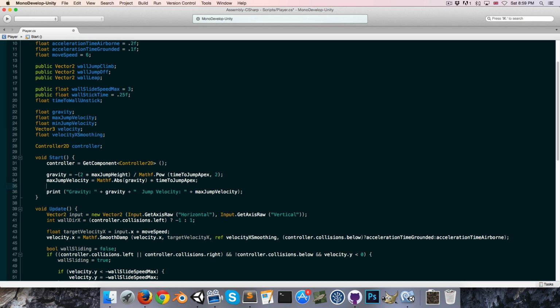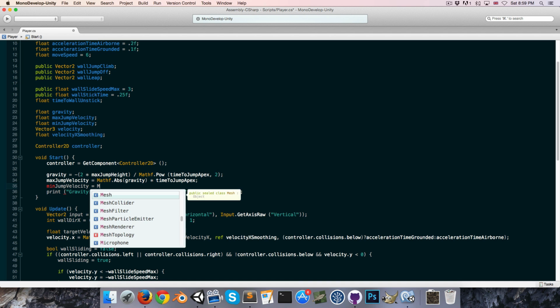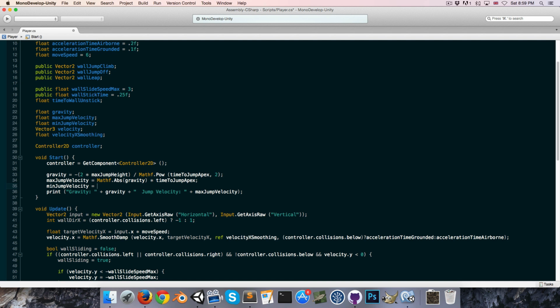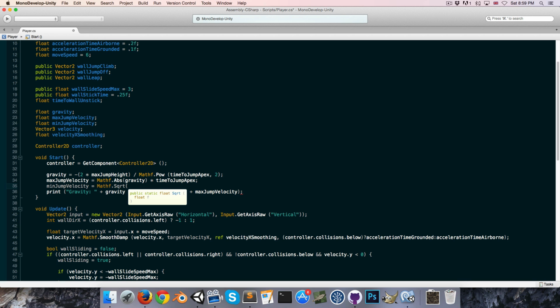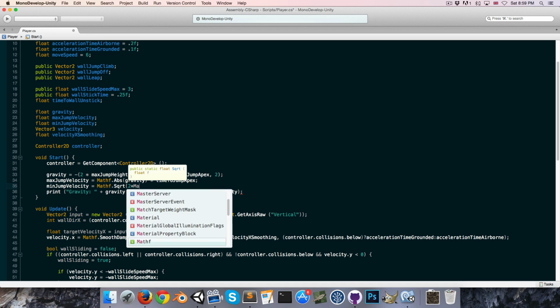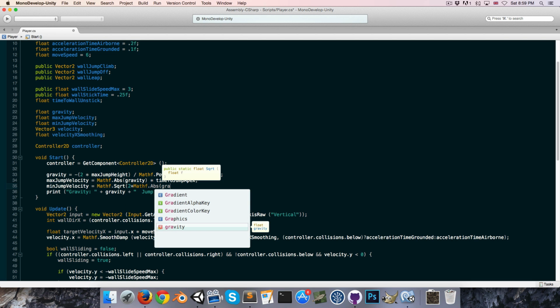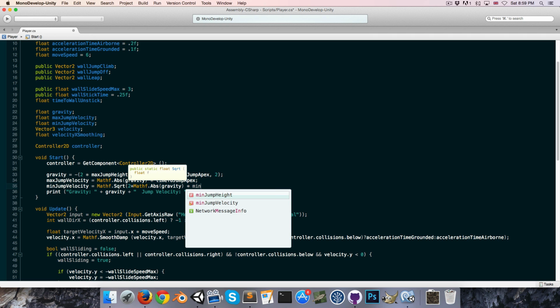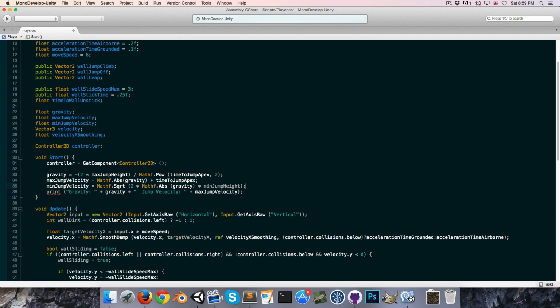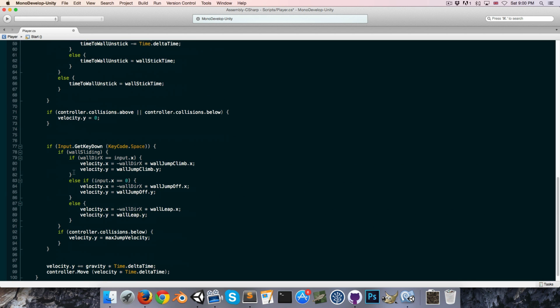All right, so over here in the start method where we're calculating max jump velocity, let's set min jump velocity equal to, how did our equation go? It was square root of 2 multiplied by the absolute value of gravity multiplied by the minimum jump height.